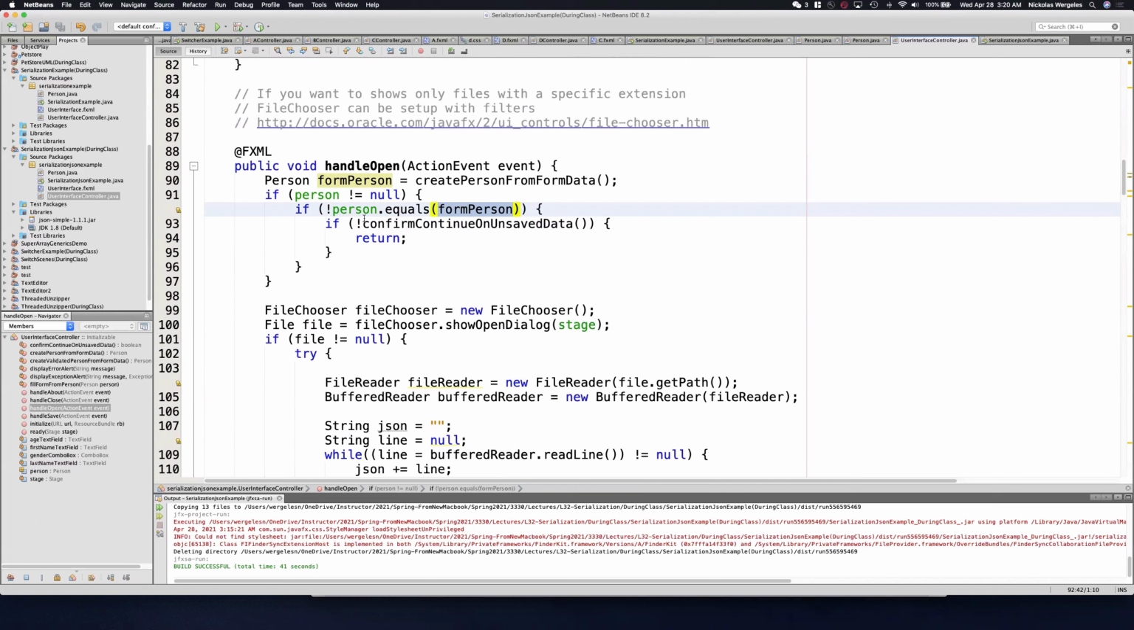But if they have changed the data, look at this confirm. This is a great UI experience. You need to think about UI experience. What if the user accidentally closed the window? What if the user accidentally hits open and then they erase all their data? You'll want to make sure you do some confirmations, which you'll see in a lot of applications. Are you sure you want to continue? You're going to erase your data. Or are you sure you want to continue? You have unsaved data that will be destroyed and cannot be recovered.